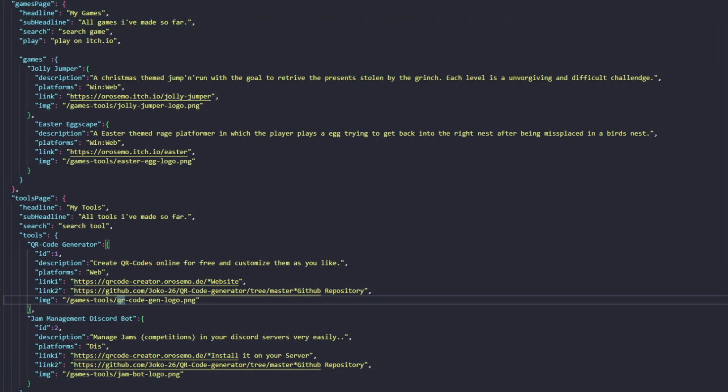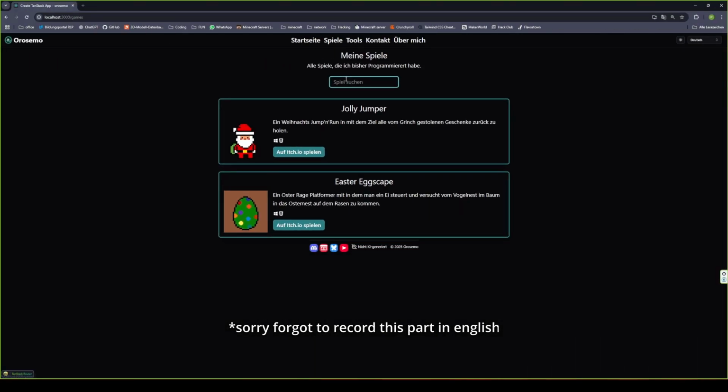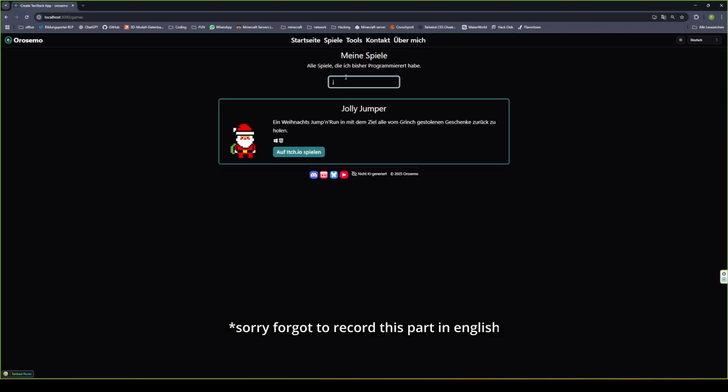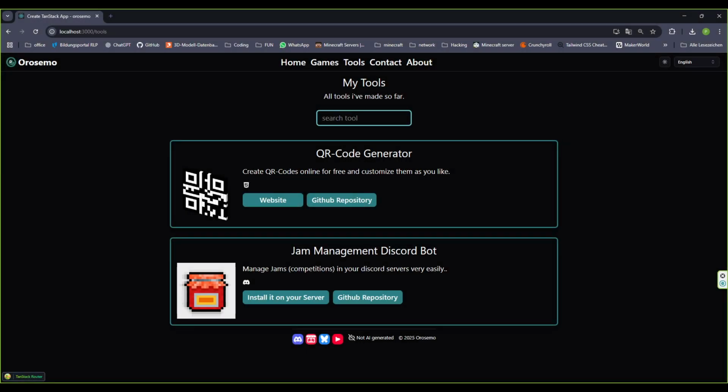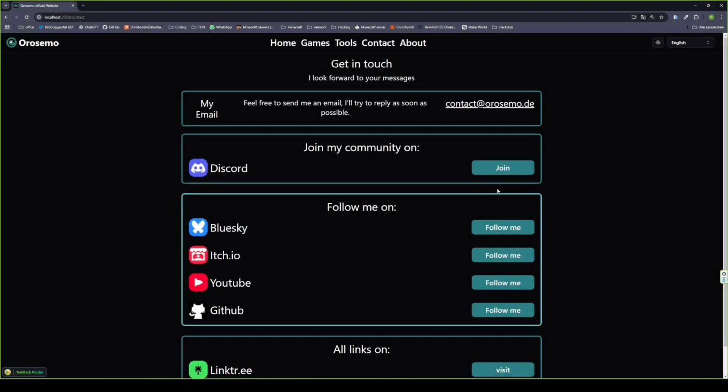Then I added the JSON with the content for the games and tools page. At first the styling of the cards was bugged, so I fixed it and also added the functionality to the search bar so you can actually search games. Lastly, I just copied the code to the tools page and edited it to work for the tools page as well.